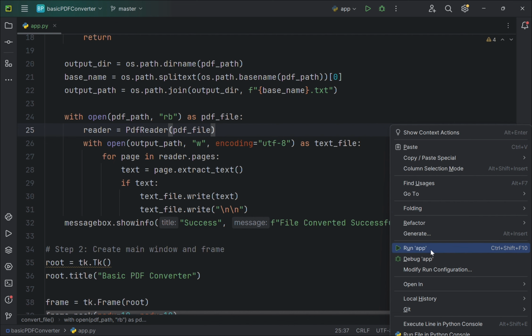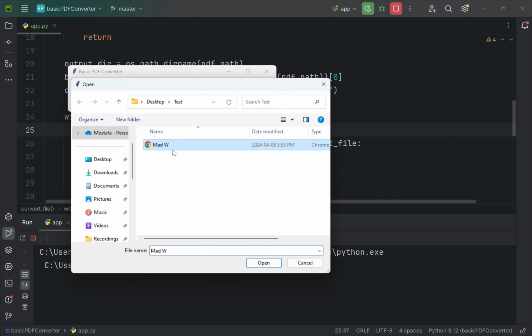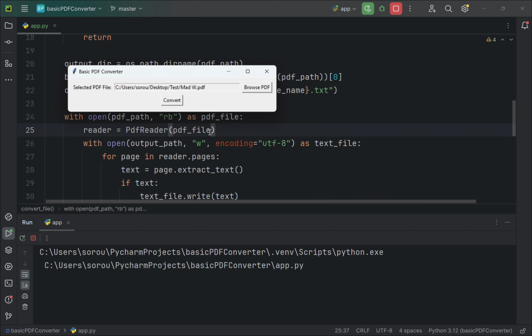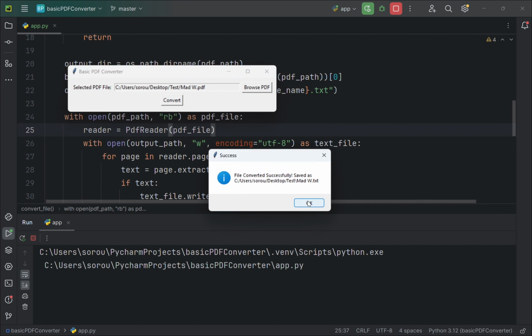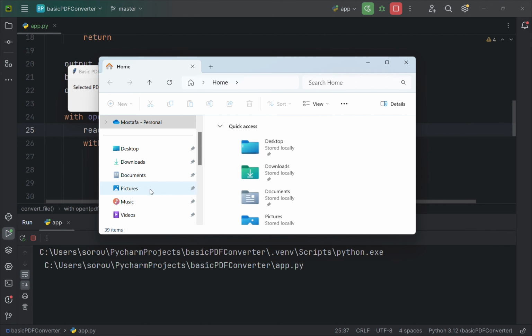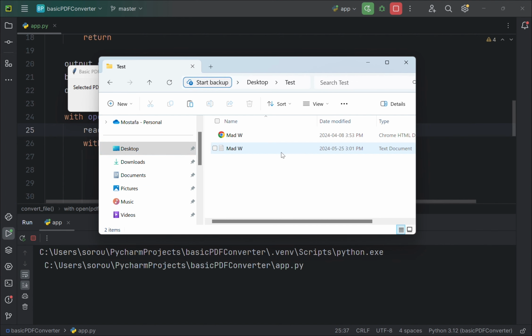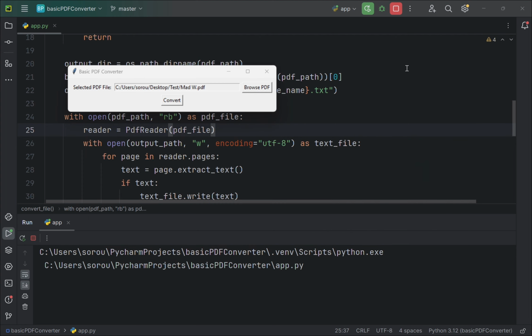Let's try to run it. Yep, let's browse PDF. Select the file, open, and convert. Yep, let's go check it. It was on the desktop, test. All right, yep, you can see the txt file here. All right, great.